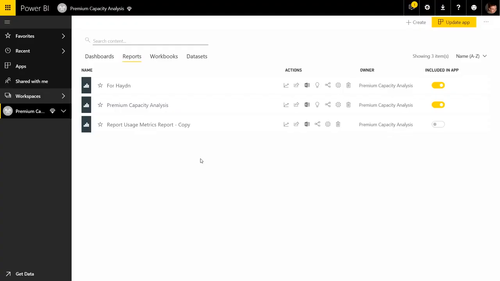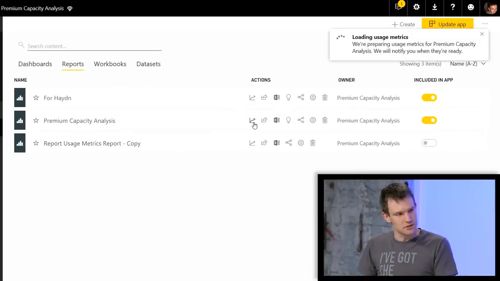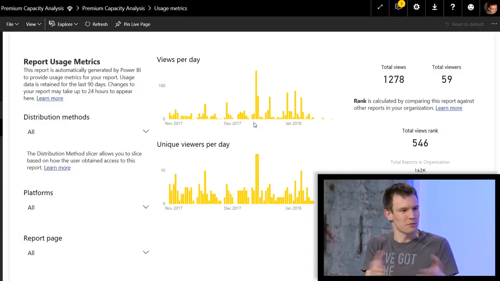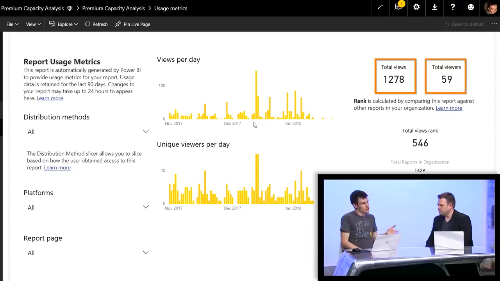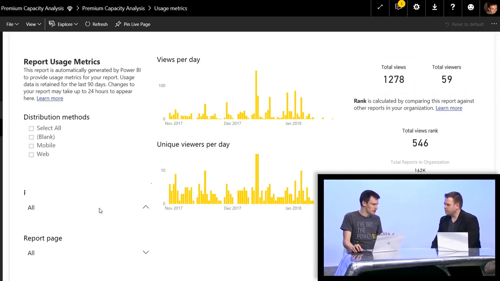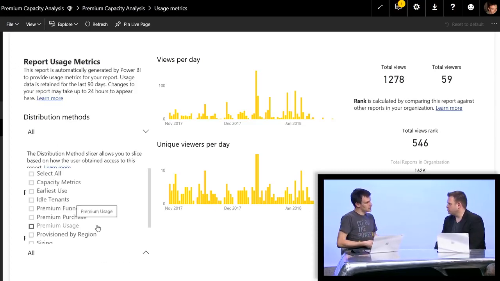Yeah, so for individual reports and dashboards, anybody who owns one of those reports can click this little usage icon. And that'll generate a usage metrics report about the report you clicked on. It's really meta. I'm reporting on my reports. Right. And this shows me everything like the number of views per day or the number of unique viewers per day. And I can do things like slicing and filtering it by whether they were using mobile or web or whatever, even down to the individual report page that they were looking at.